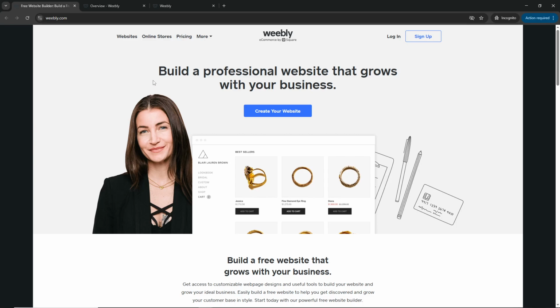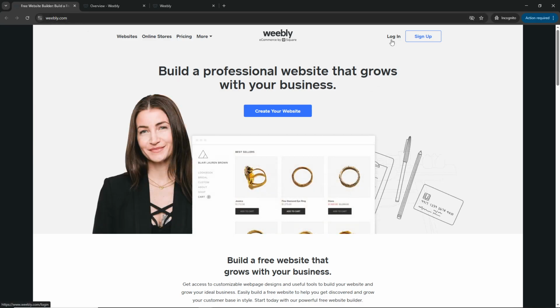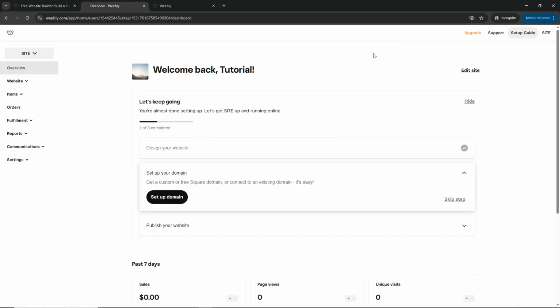First, open your browser and head over to Weebly.com. Once you're there, log into your Weebly account using your credentials. After logging in, you'll land on your homepage where you can manage all your websites. Look at the left side menu where you'll see the option labeled Website. Click on it, and underneath that, you'll find Edit Site. Go ahead and click Edit Site to proceed.